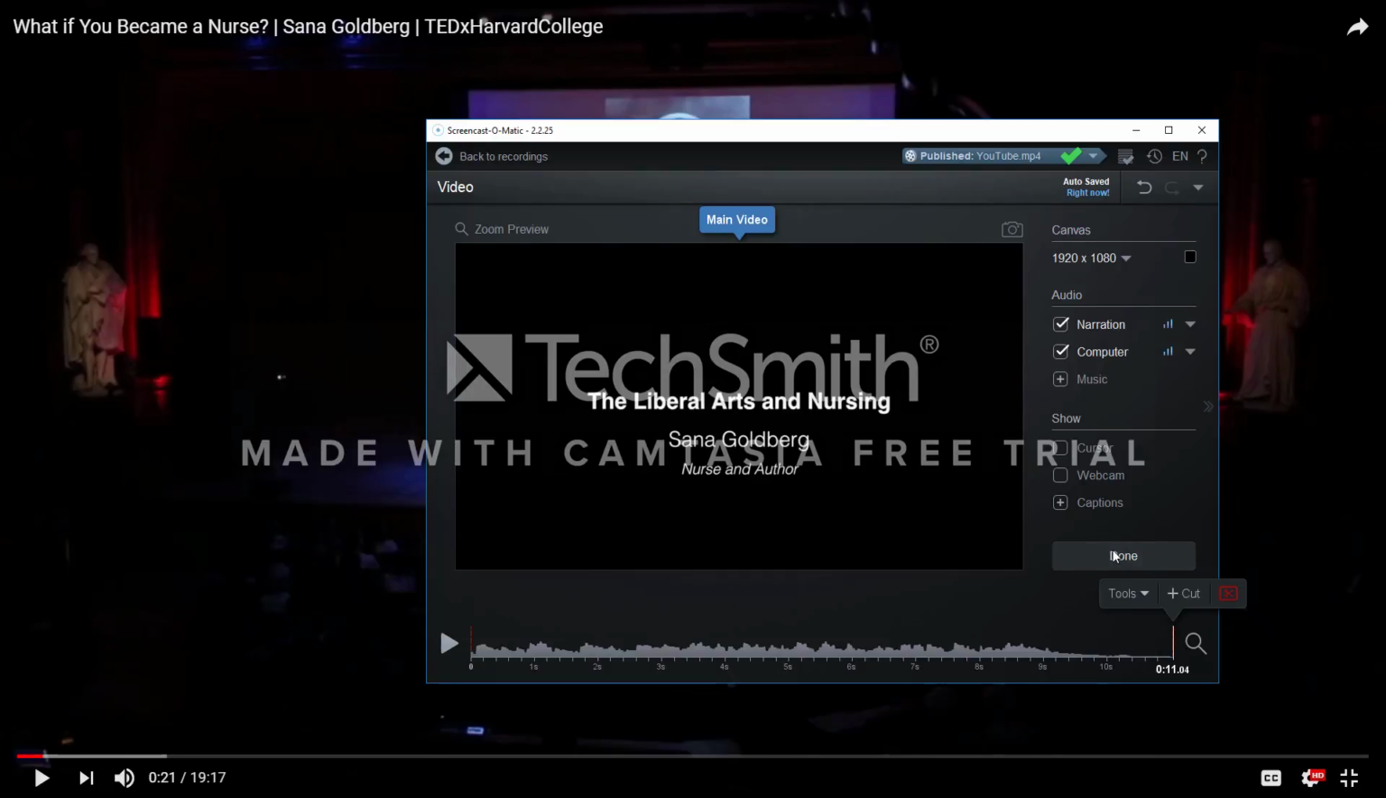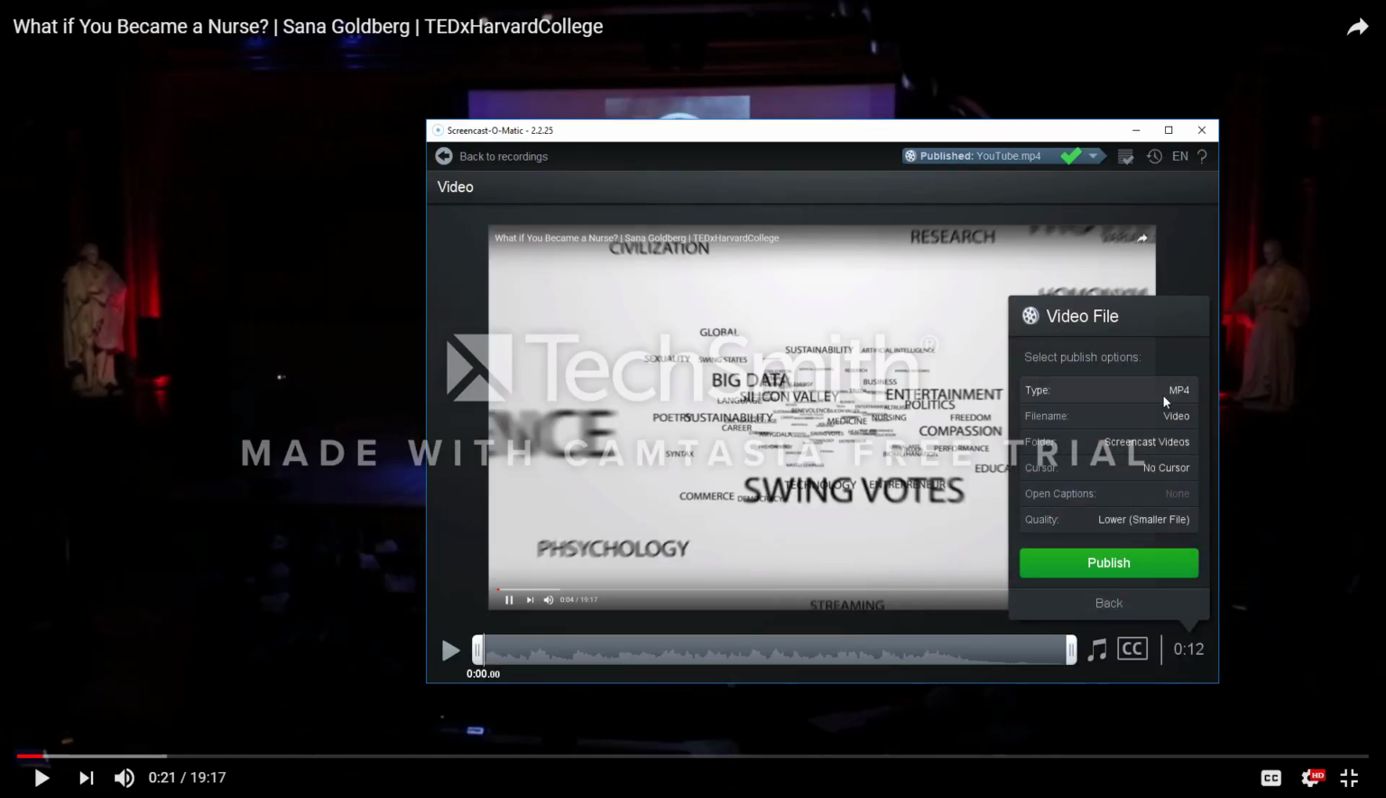Once I've done all that, click done, save as a video file. I want to save it as an MP4. The file name is still the same file name. This is the folder that the video is going to save into. I can choose to have no cursor or cursor depending on what I want to do. And for quality, I always choose higher, which is a larger file, but it's just better quality.